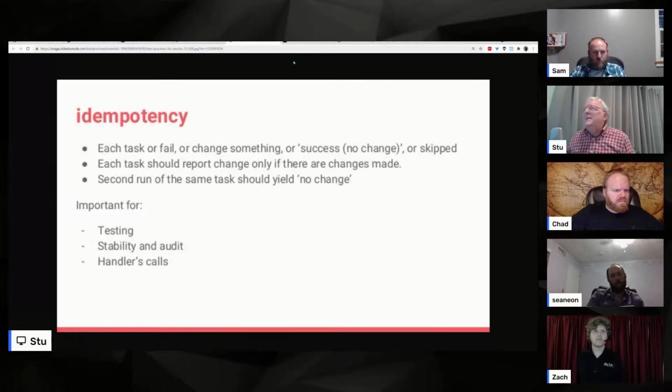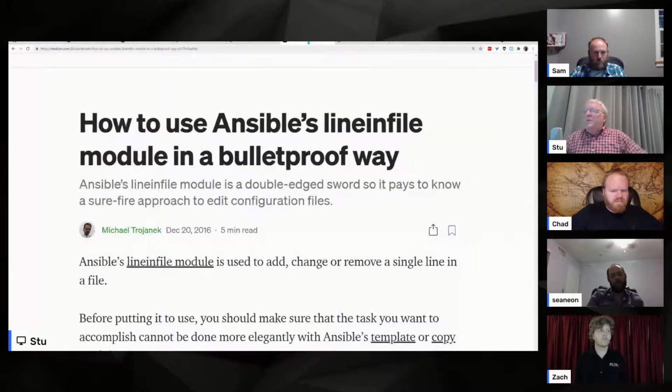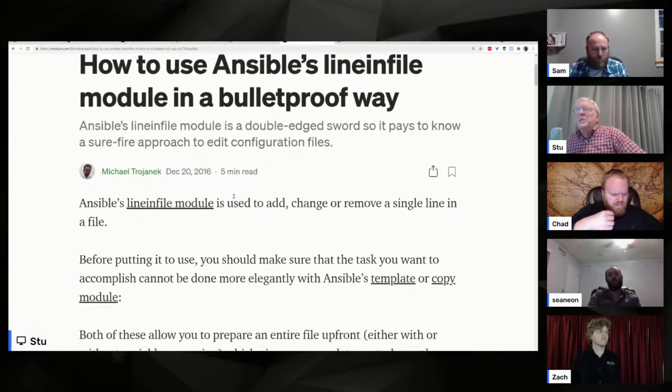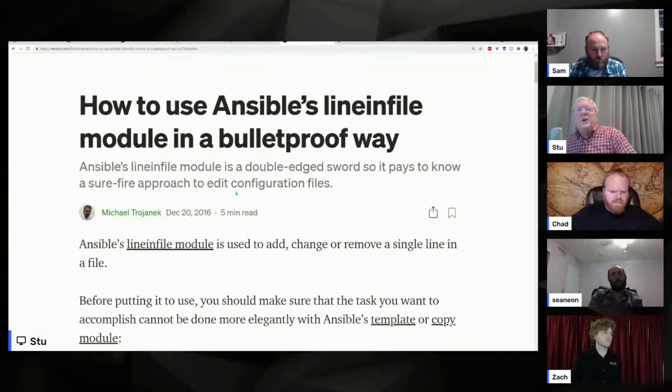Now, along those lines, one last thing in the few minutes we have here, and that's how to use Ansible's inline module. So Michael Trajanic quite some time ago wrote a really nice article on Ansible's inline module. You guys should read it. Just Google the title, How to Use Ansible's Inline Module in a Bulletproof Way. And after you read this, you will say to yourself, I will never use the line and file module. I will use a template, because what this guy's suggesting is crazy.